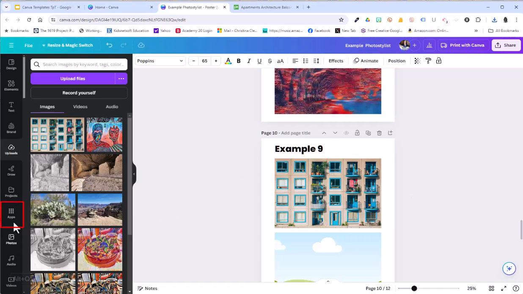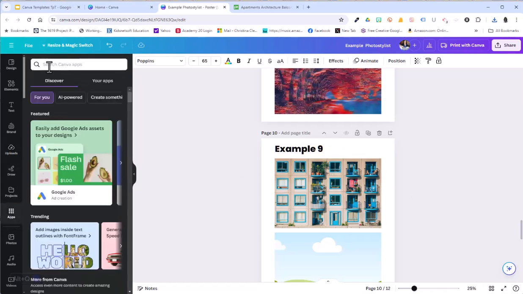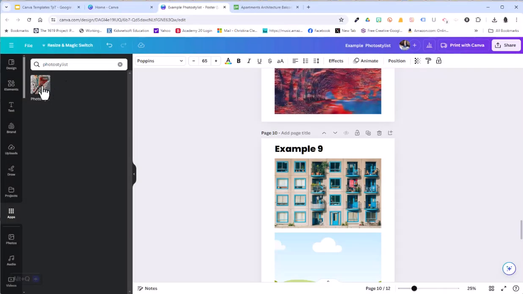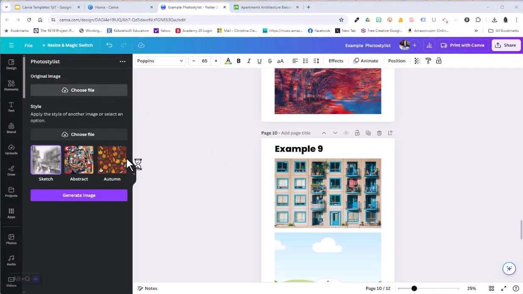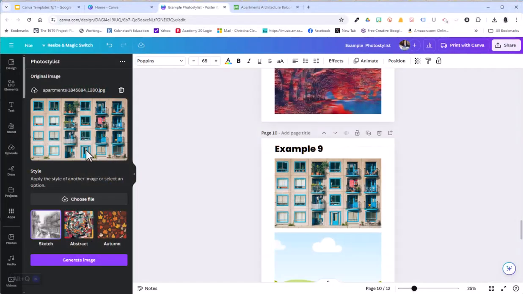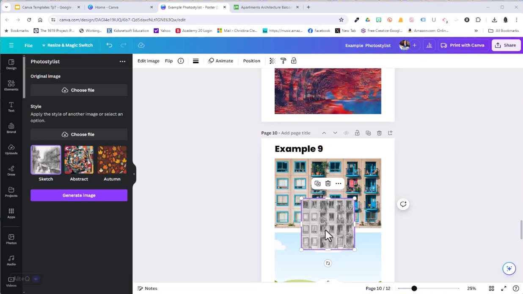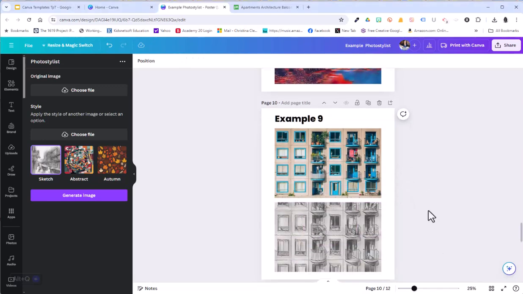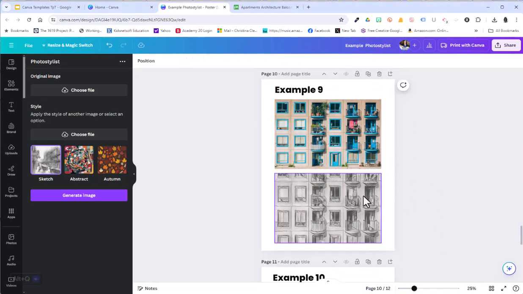So I'll go to apps over on the left. I will go ahead and look up Photostylist, and I will open that up. I will choose file. I will open up the original image, and you can choose one of these options down below. Let's say you choose sketch and you choose generate image. Once it's loaded, you can drag it into the after example, and you can see your before and your after. If you like it, go ahead and keep it.